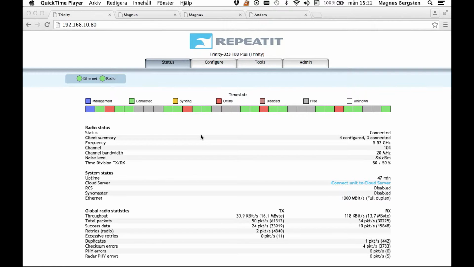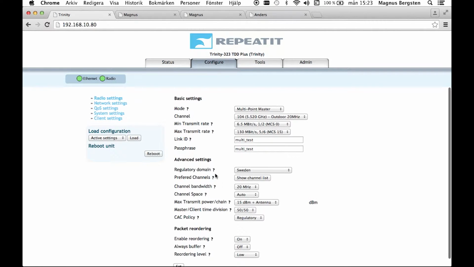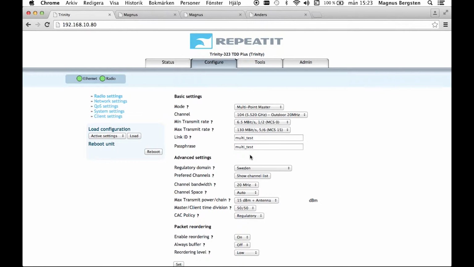Hi, today I will show you how to reconfigure radio parameters in the Trinity system. If you change any of the radio parameters, you might lose connection to the clients. So it is important that you make the same changes also to the clients. In this case, I will show you how to change the link ID in a system together with the channel bandwidth. So what you will have to do is you will need to start with the clients.